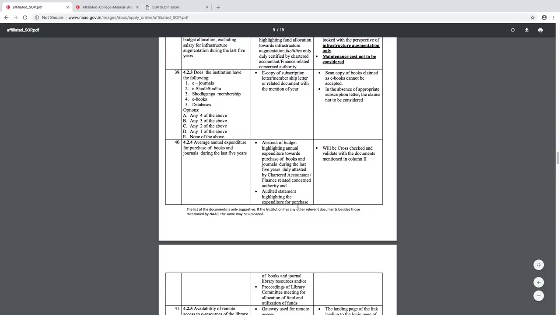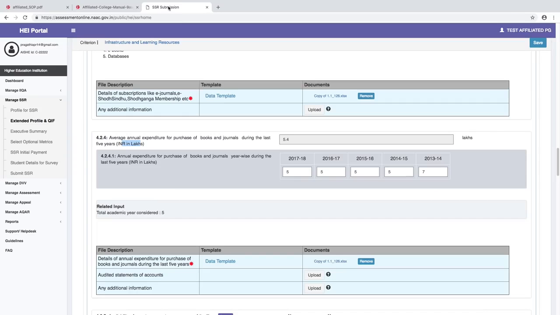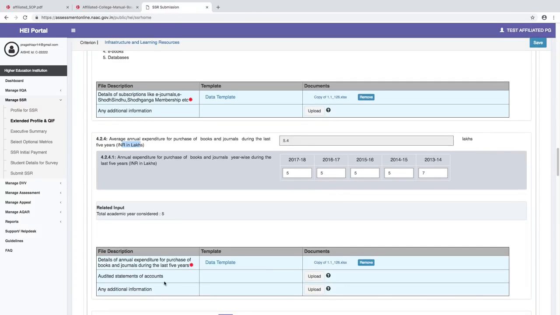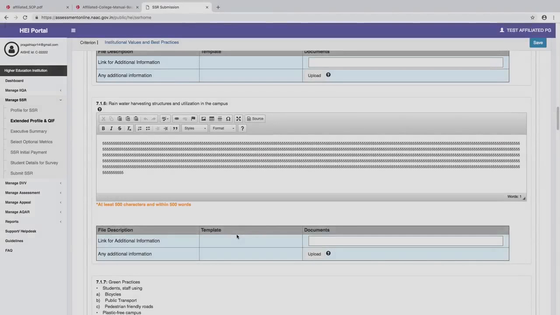Instead of providing an entire budget statement, there has to be an abstract of the budget highlighting the annual expenditure towards the purchase of books and journals during the last 5 years, duly attested by a chartered accountant or a finance-related concerned authority. This has to be uploaded here in the audited statement of accounts. As it was said before, NAAC has the capability to host data up to 5 MB for each institution, because of which additional information is sought in links here.